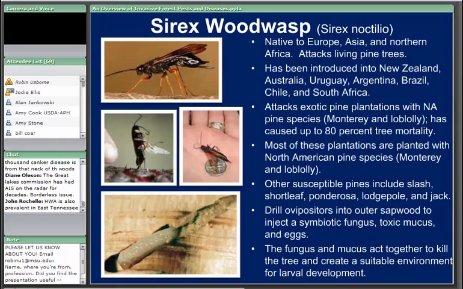It does attack slash pine, shortleaf, ponderosa, lodgepole, and jack pine, which are common in the south, in the United States anyway. The way this thing works is pretty interesting. The female, like you see at the top of the page there, and then you can see her actually drilling into a tree in that strange picture to the left there.